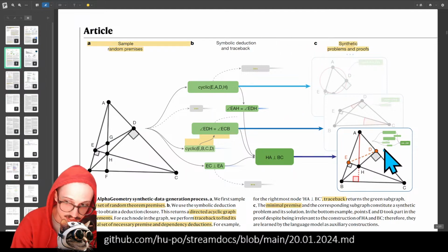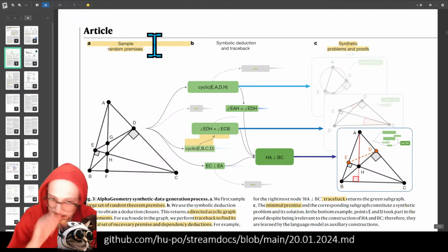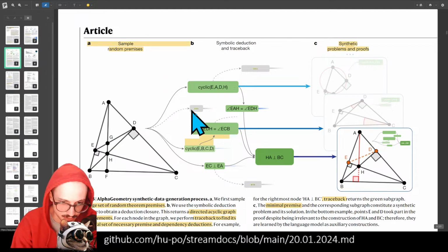So then they finally get to, okay, here's where the final point ended up, and then we're going to go and prune all the parts of the graph that we don't need, and then every single step in between, we can say that that step was required to get to the next step, and in that way, we've now created a synthetic proof from a random synthetic premise, and now we can just generate this data.